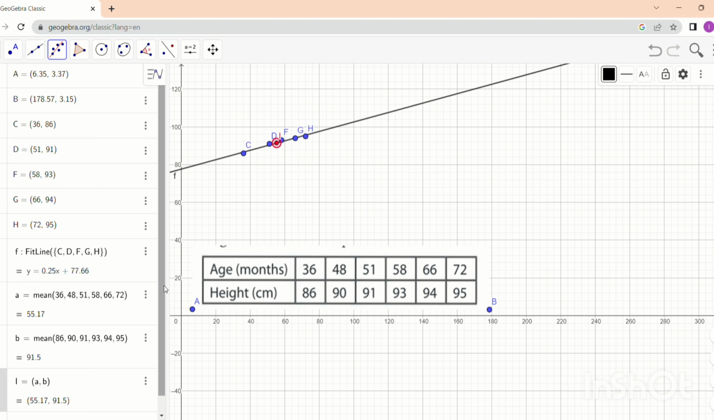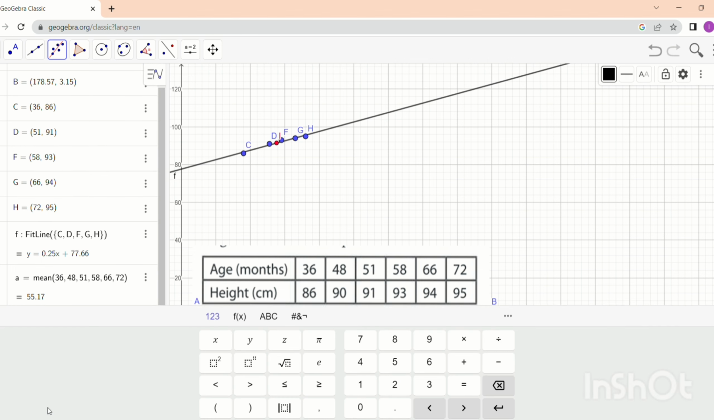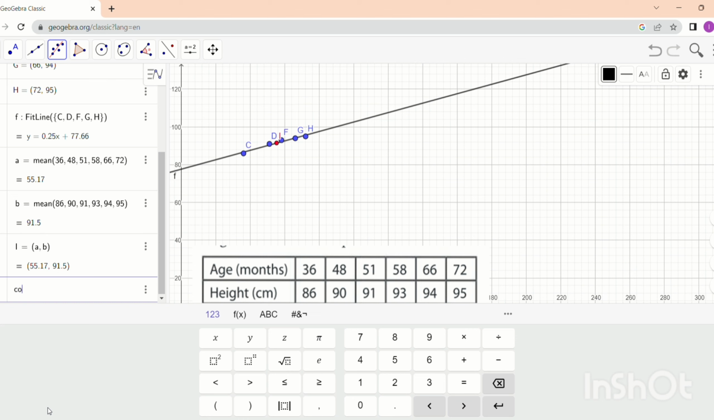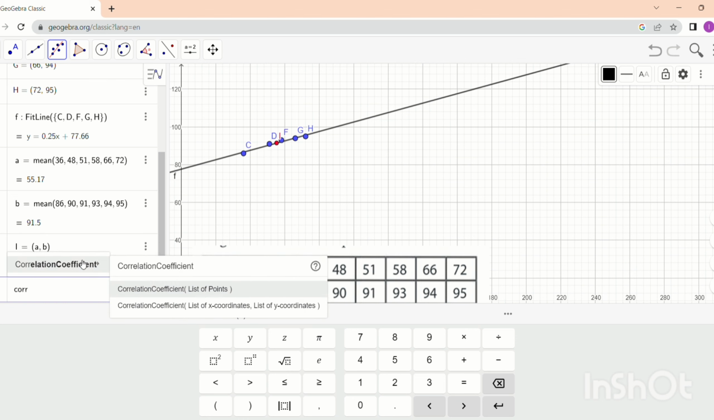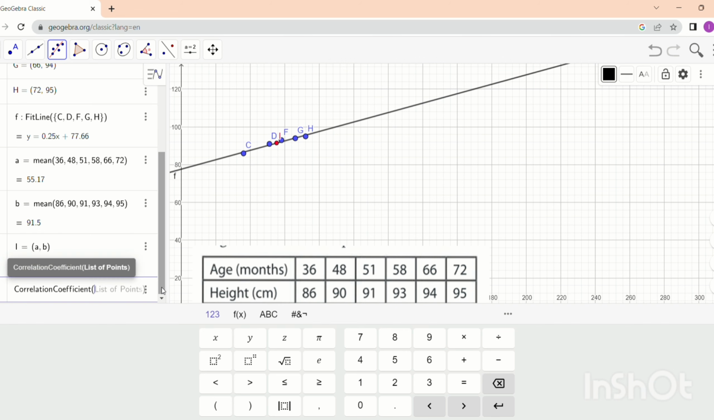You need to find the correlation between these measurements. By eyeballing, we can see that there is a positive and strong correlation existing between these variables because we see all the points close together.